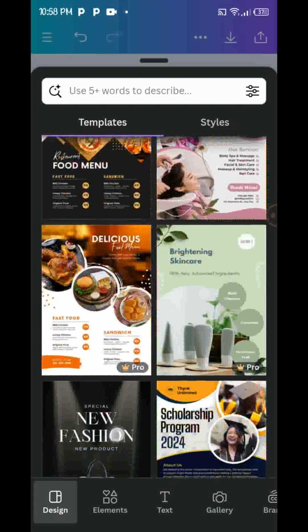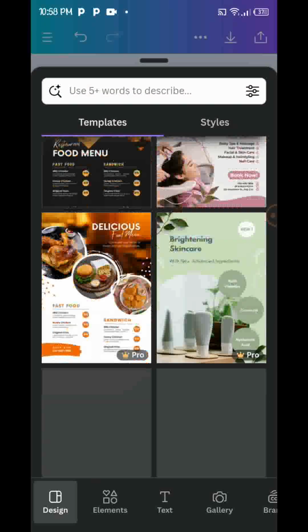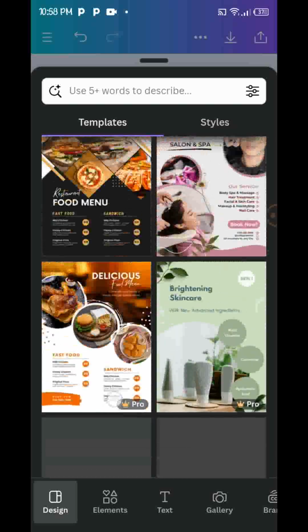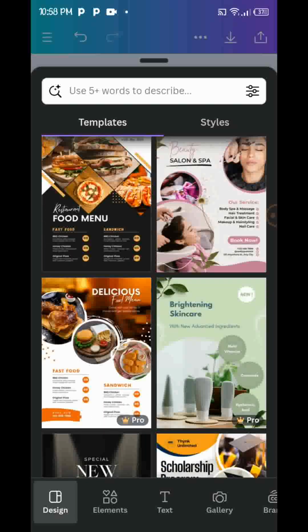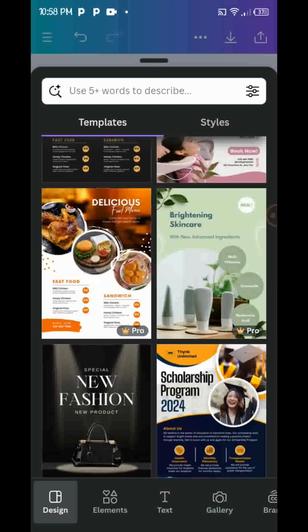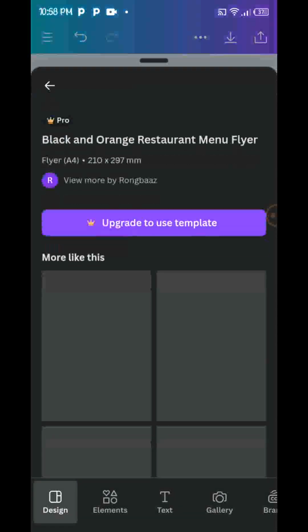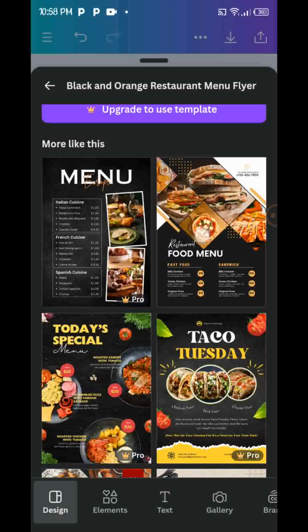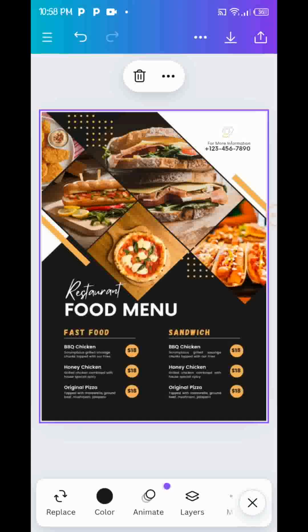So you can see these are beautiful flyers, free of charge. This one is not for pro users. Okay, this is for pro users. For pro, it's just because they use the pro feature. When you select this pro, it will tell you to pay money or try for free for 10 days. But I know this one is free. So now, let's customize this restaurant food menu. This is a free template.